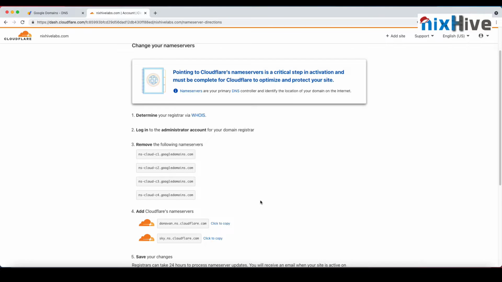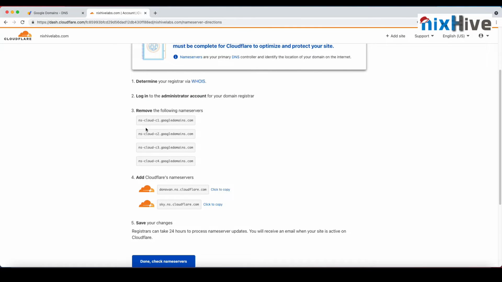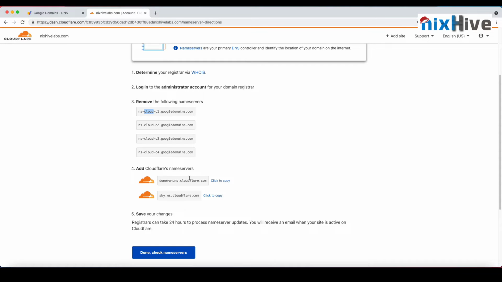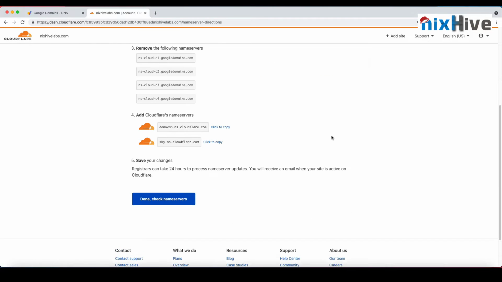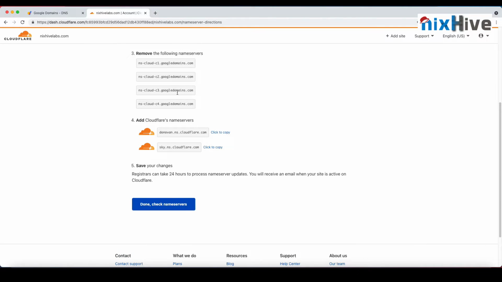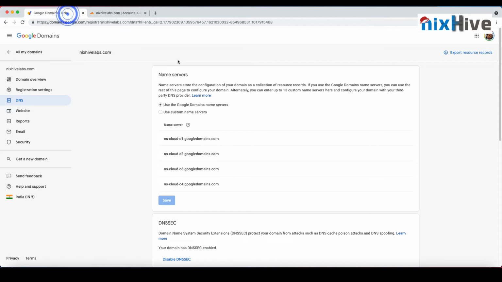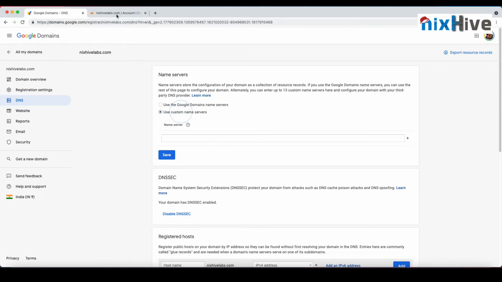And yes, now we are here. It's asking to change the name servers. We have these 4 name servers and we need to change the name servers to Cloudflare. So now we are in this step where it is asking to change your name server. Remember, we were in the plan selection, then review your DNS records, then we have the name server changing option now. Here we can see that these are the 4 name servers we are currently using. It's listed exactly here. So we need to use the custom name server.